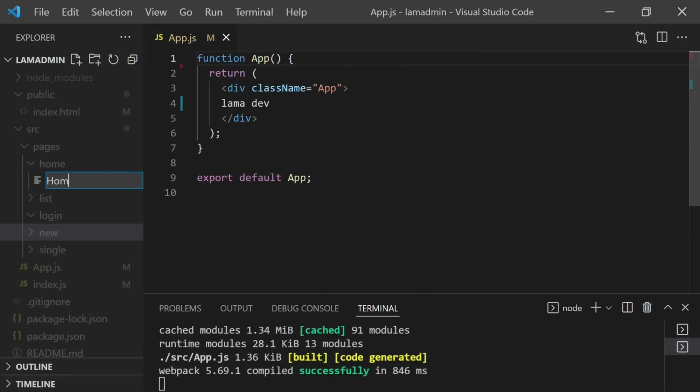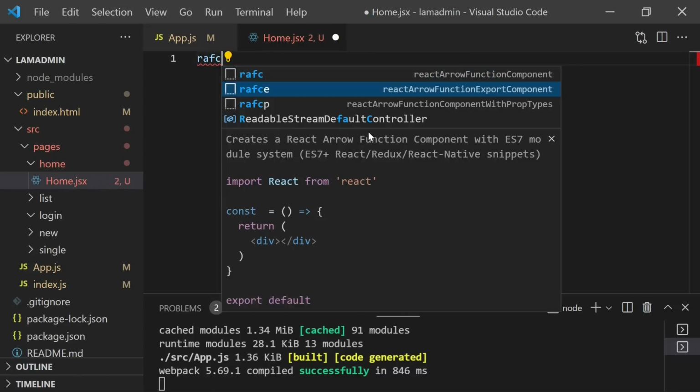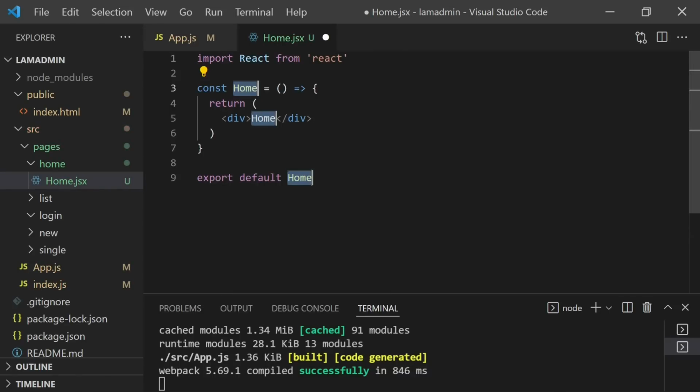I will say home.js, or you can use JSX. I'm using JSX because it's really easy to handle HTML elements inside JSX. So let's create our function. I'm gonna use these shortcuts. If you want to learn more about those shortcuts, VS Code shortcuts, you can check the card on the right top. There's an awesome video for that also.